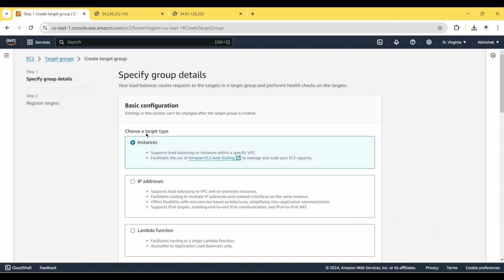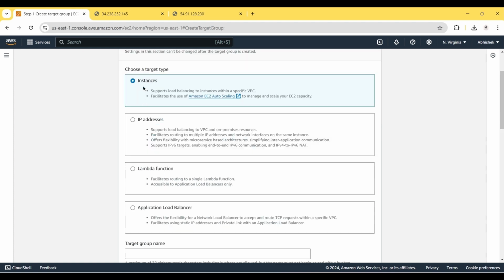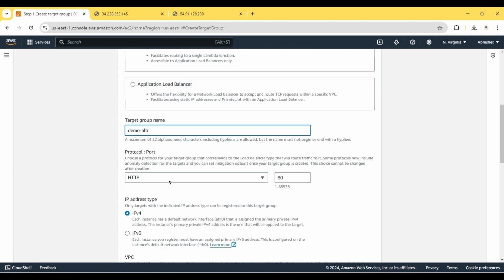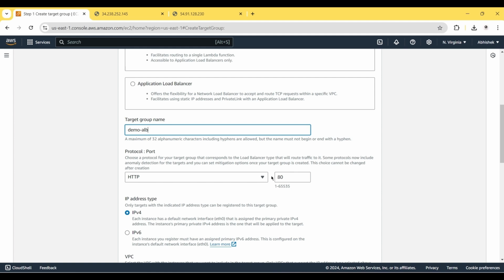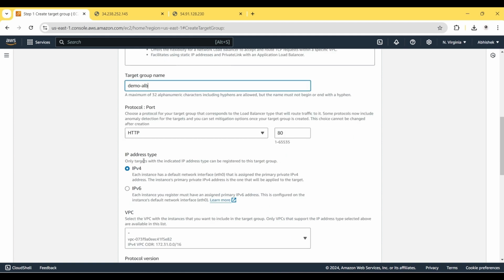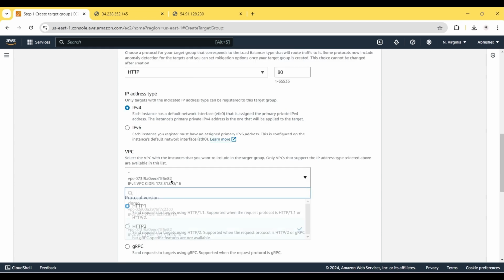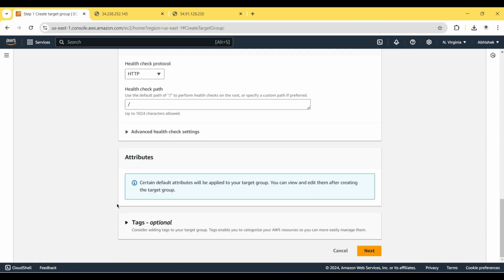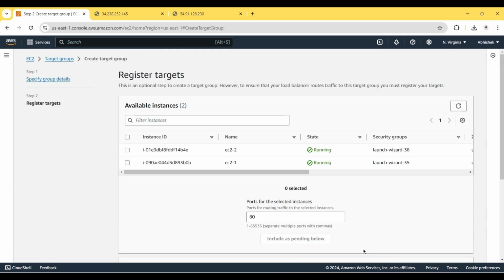Here you have to select the target type. So here you have to select instances. Now you have to give the name of your target group. So I am naming it as demo ALB. The port, which is 80. The IP address that I am using is IPv4. And the VPC, you have to select your own VPC because you have created it. And health checks, leave as it is. And after that, you have to click on next.